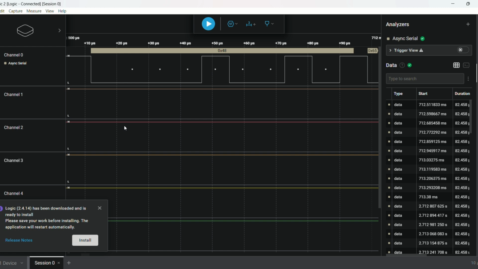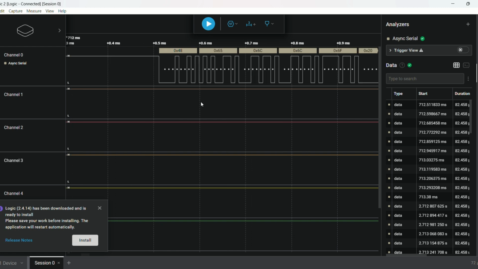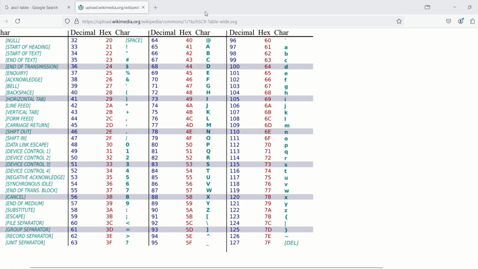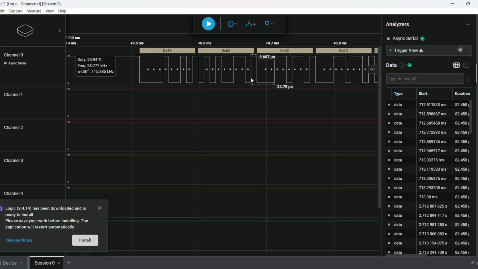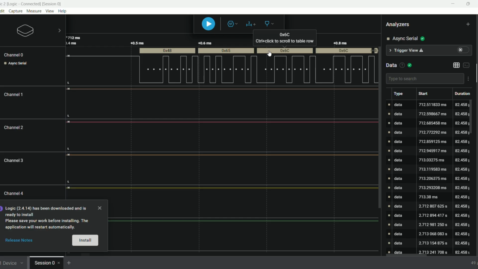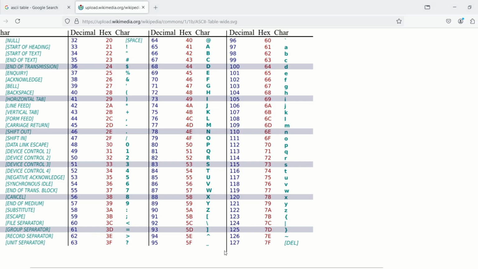Next, let's have a look at what this is in the ASCII table. This 0x48 stands for capital H. Then we have small e, which is hex 65. Next we have two small l's, which is hex 6C. Next is small o, hex 6F, and so on. So this was the bit mapping of your UART data.